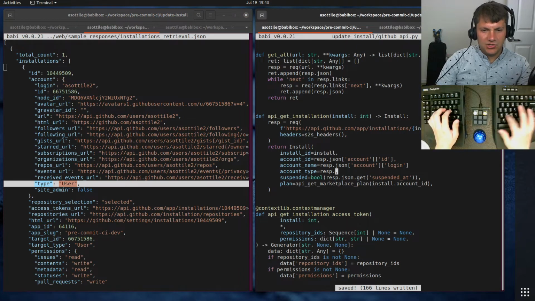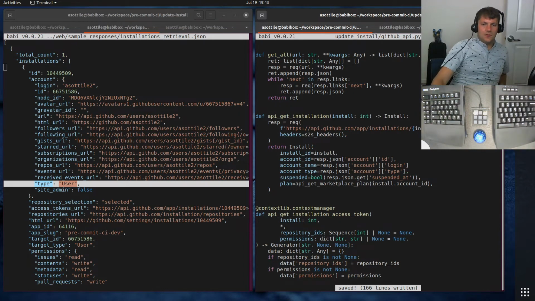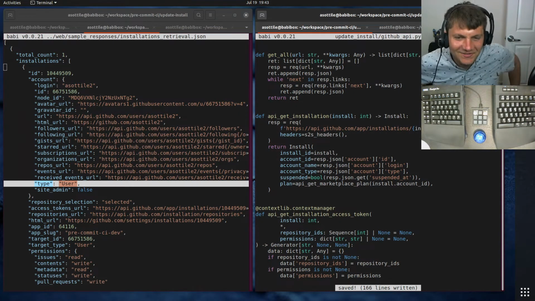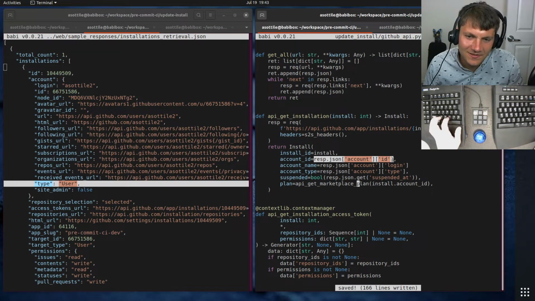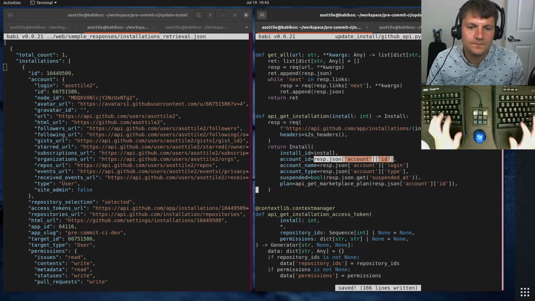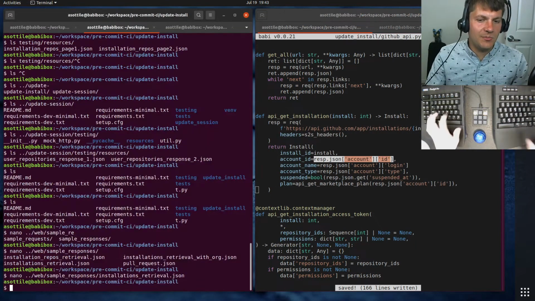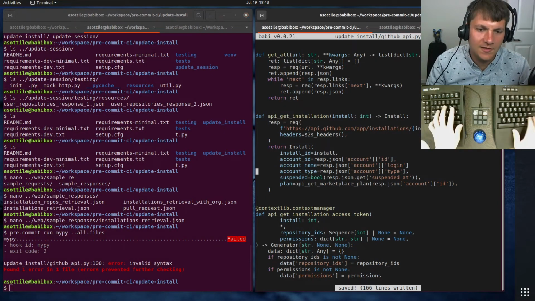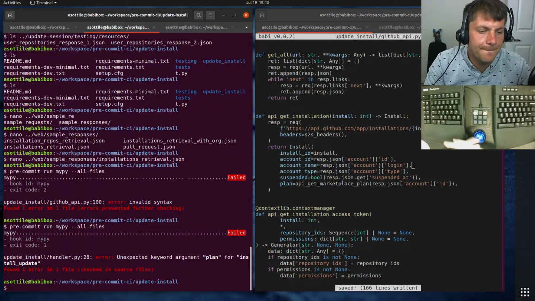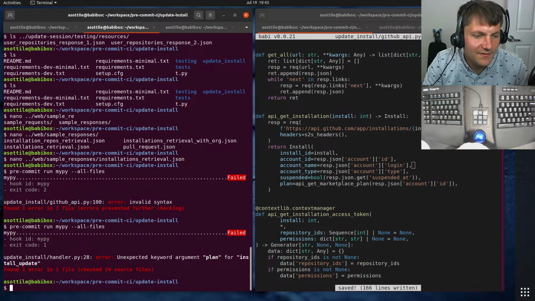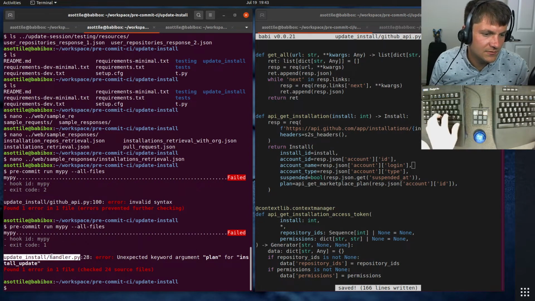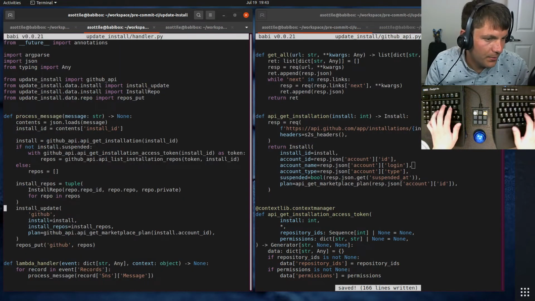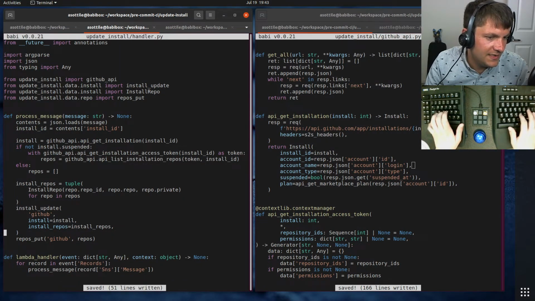Account type, which is JSON account type. Oh. Well, that's not going to work like that. We want this to be aligned here. Okay, that should in theory work. That should actually make my pie happy, right? Assuming I can syntax properly. Got a comma missing there. Unexpected keyword argument plan for install update.